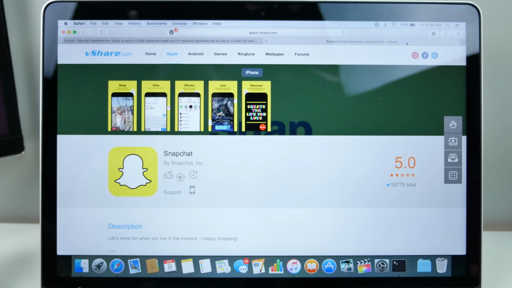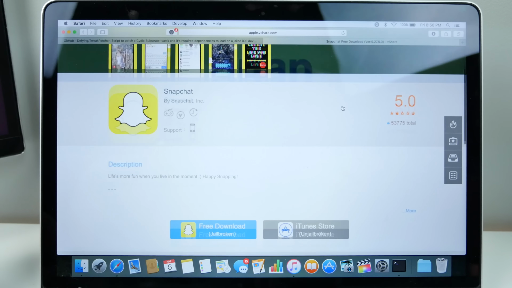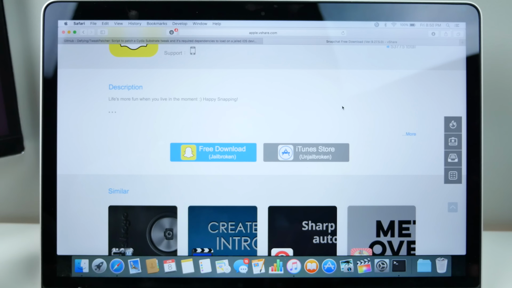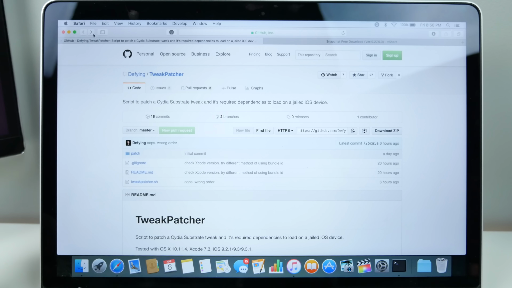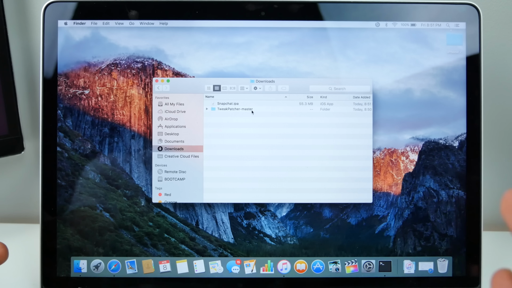And this does work with 27.5.0. vShare is probably a good place to find it. And I cannot legally link this to you. So use your wit to find a cracked version of the latest Snapchat. A quick Google search is really all it takes. So in my downloads, this is what I have.